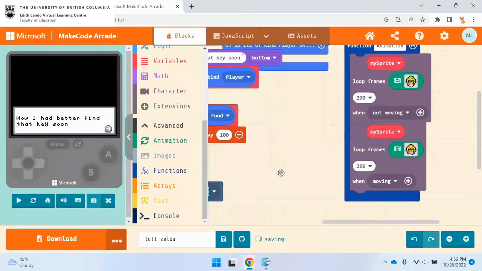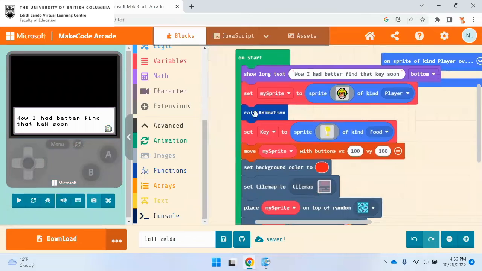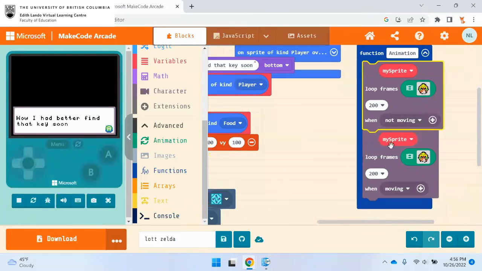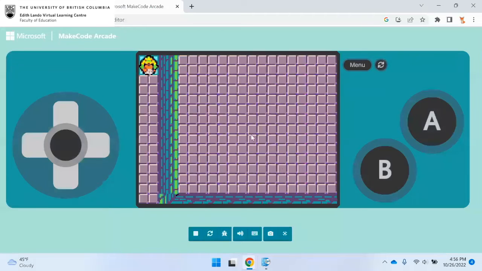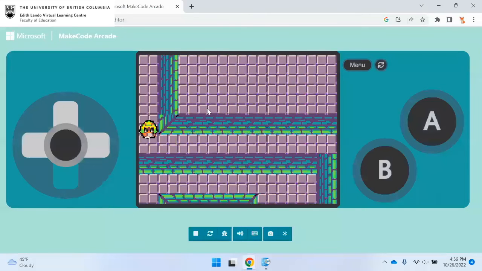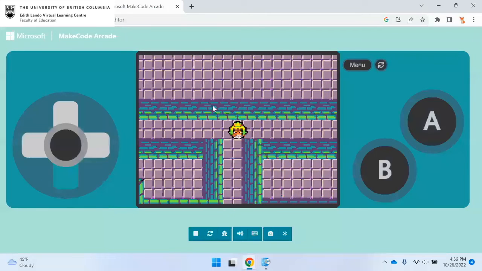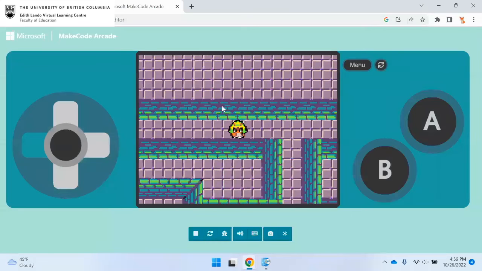Now, you don't need to call that function again. The animation function is running these 2 pieces of code. So let's just make this bigger. Let's click play. And when I walk, it's a bit hard to see, I know, but her legs are moving when I walk my character around the level.